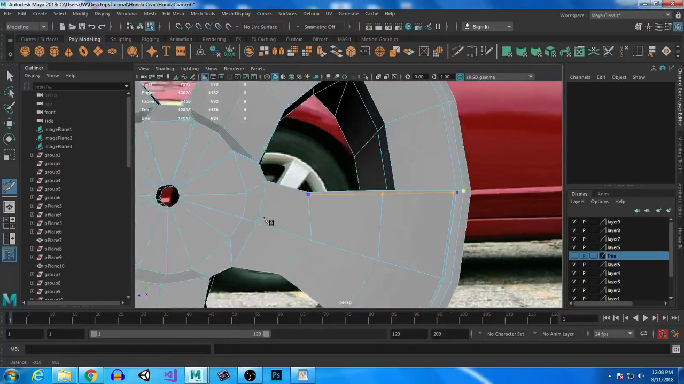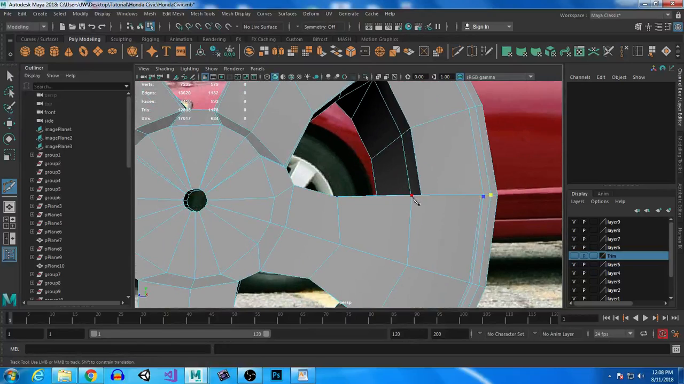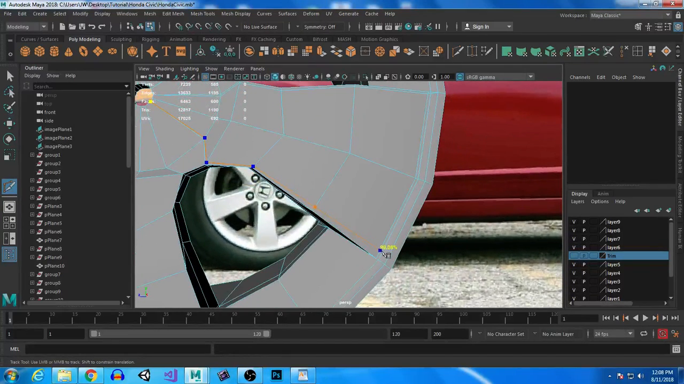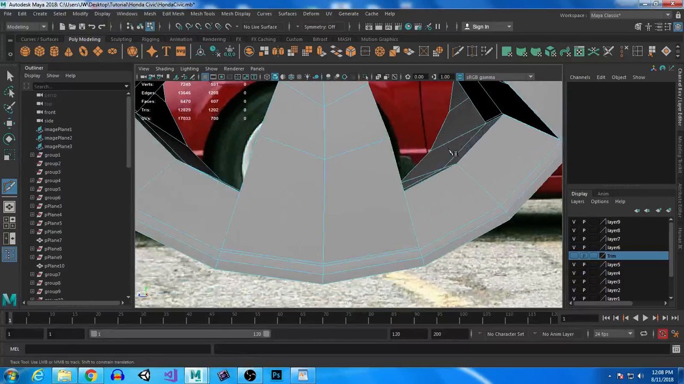Let's see if I can just, yeah, see, I can do it like that. No, I can't, because then that one's too far away. But I can do it like this. There we go.